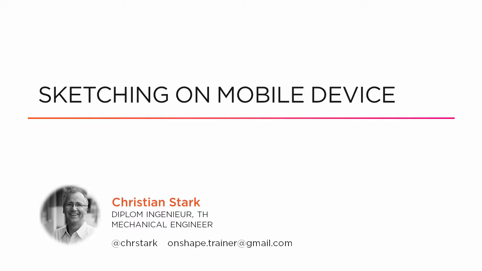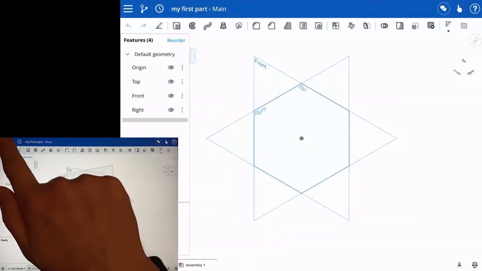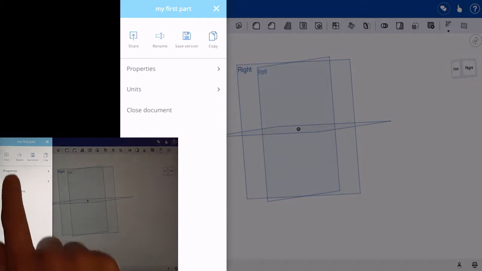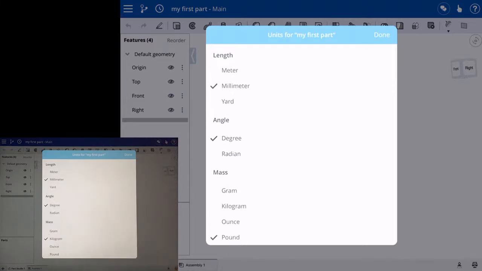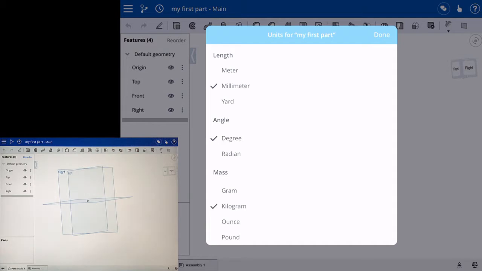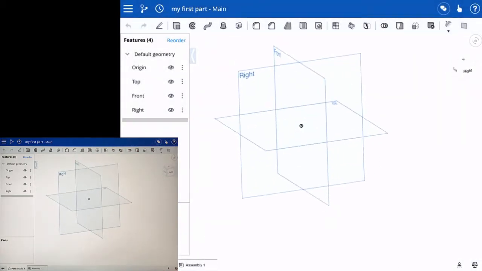My name is Christian Stark, and in this clip I will show you how to actually sketch on a mobile device. But before we start sketching, the first step is to set the default units for your model. Next to the Onshape logo is a document menu, which I open with a single finger touch. Next, I select the Units dialog and switch from inches and pounds to millimeters and kilograms for our default lengths and math units.